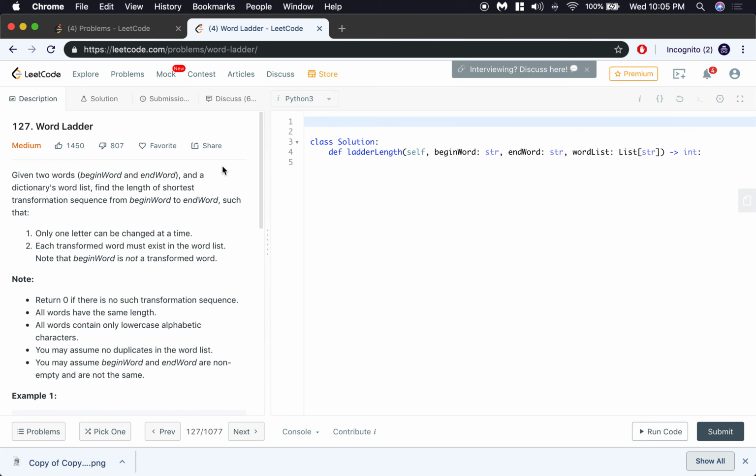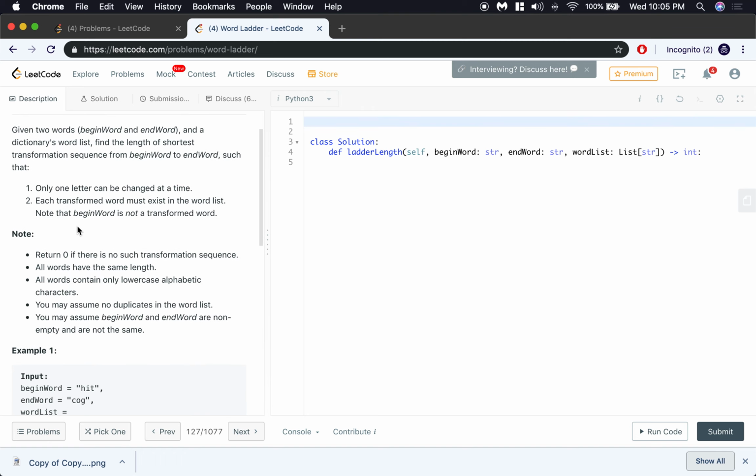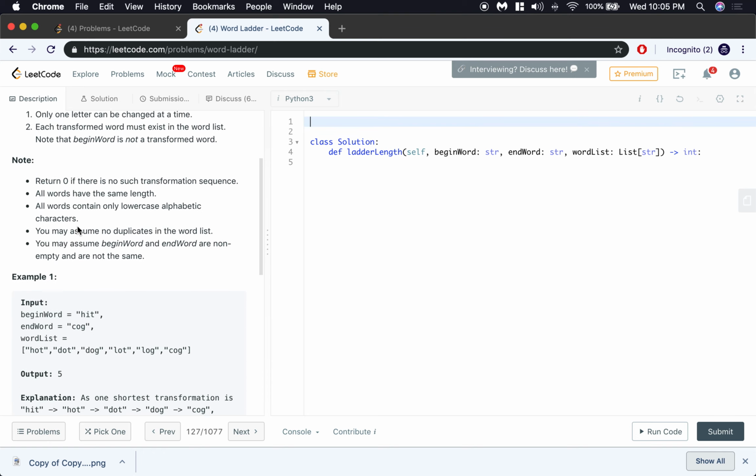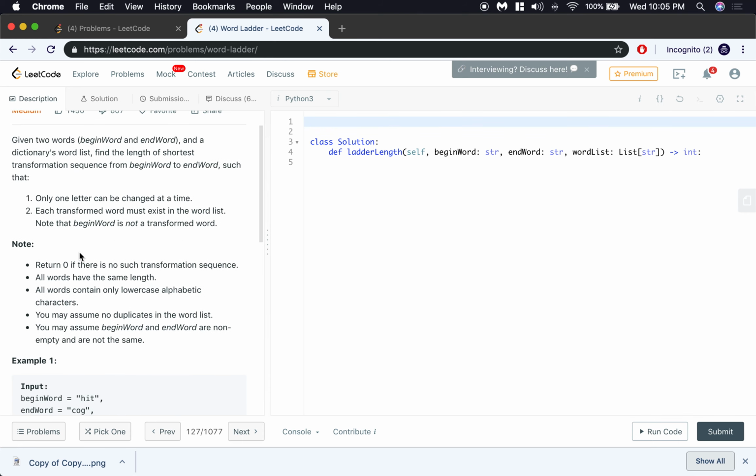So really, just to recap, Word Ladder. Let's quickly talk about the problem. The problem statement is that we are given two words, begin word and end word, and also a dictionary's word list. We have to find the length of the shortest transformation sequence from begin word to end word, such that only one letter can be changed at a time. Each transformed word must exist in the word list. And also note that begin word is not a transformed word.